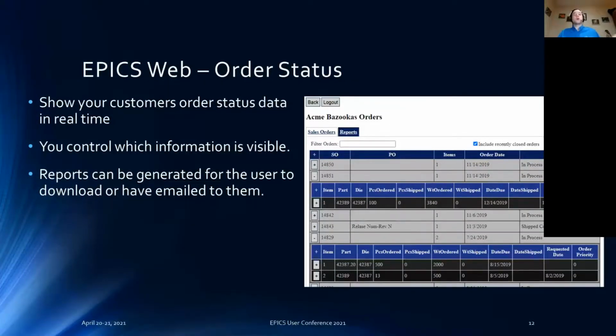And you can choose which columns you want to see. So if you don't want them to see exactly how much has been shipped, if you only want them to see the order number, the item number, and when they requested it shipped, you can restrict to just showing that. It is up to you how much data you want to include and which columns you want to include.